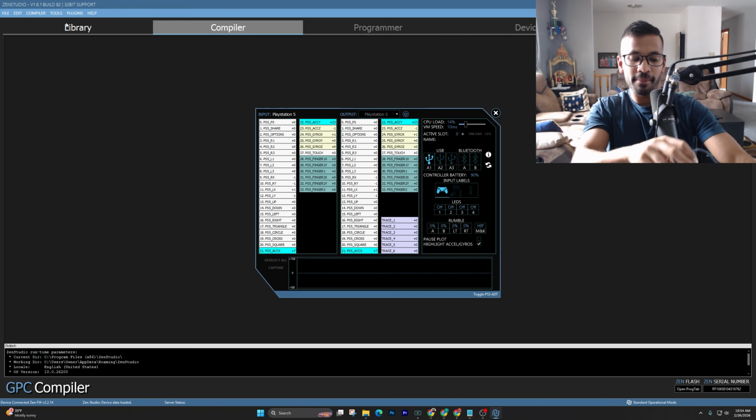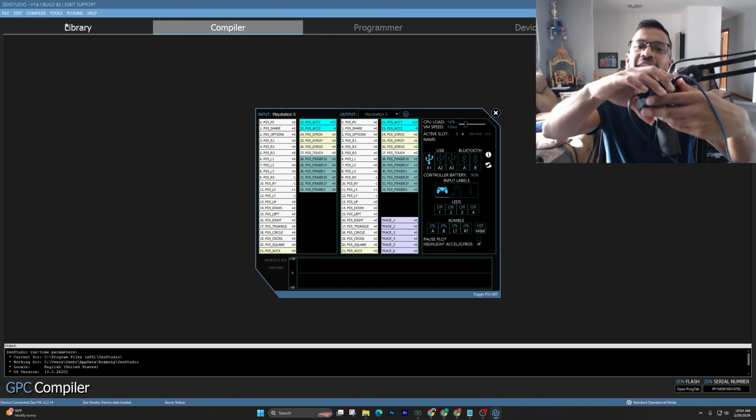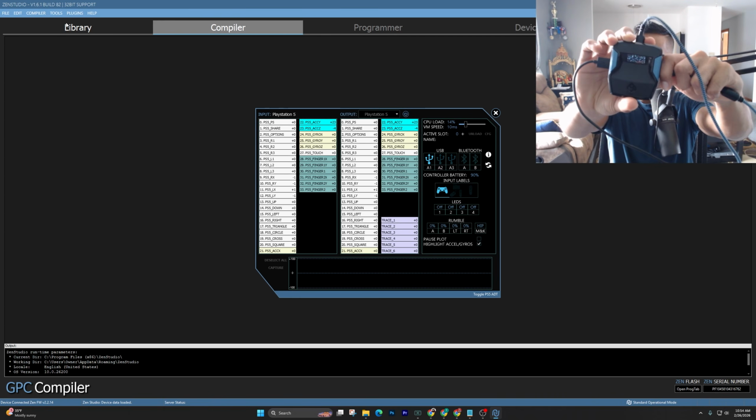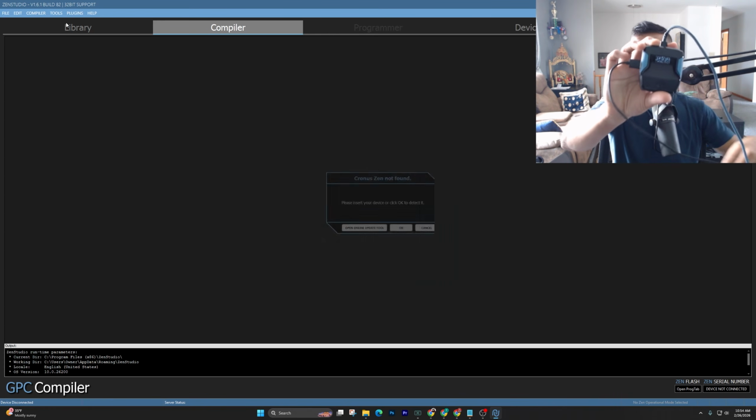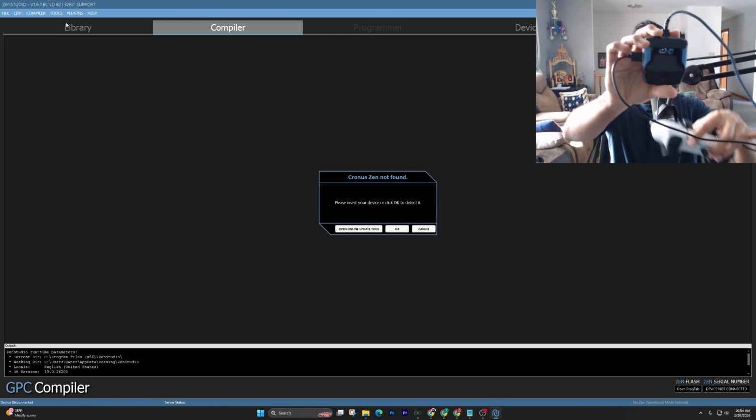And now, final step before you start up your game or any script, make sure you unplug the Zen from the right-hand side, okay? So this right side cable now gets unplugged, and now you guys are ready to game with your PlayStation 5 controller on your PC.